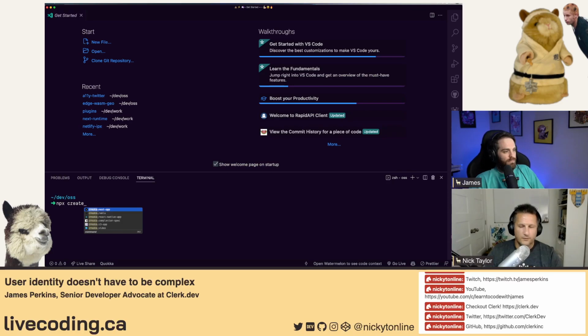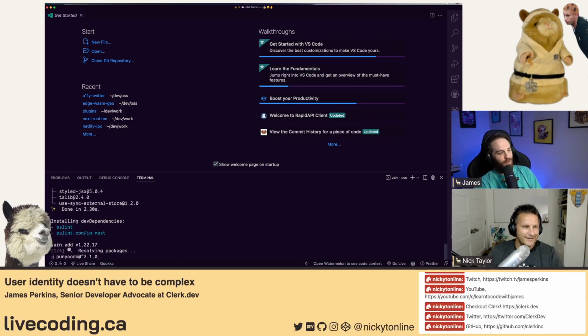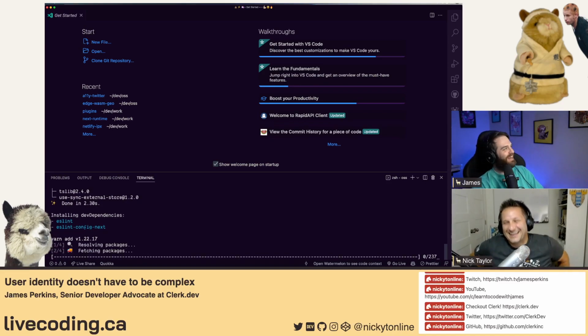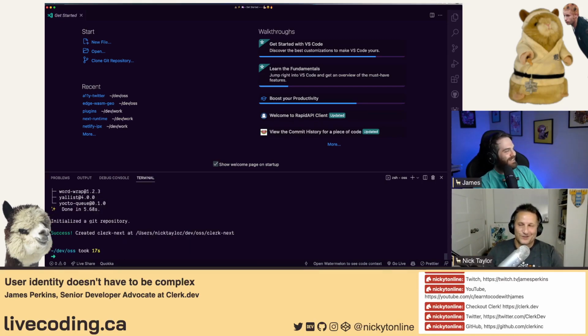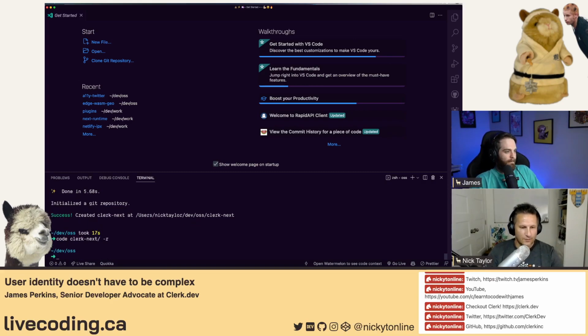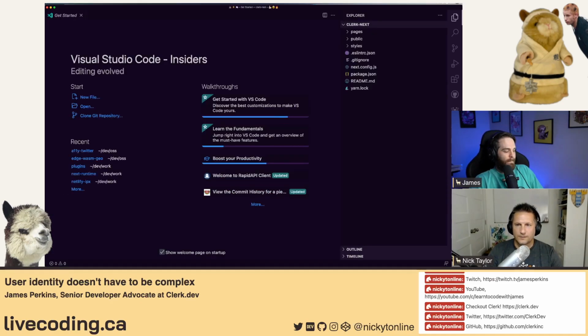Thank you, Fig. If folks haven't ever heard of Fig, check out fig.io. That's what that IntelliSense is in my terminal right now. So let's call this Clerk Next. I'm trying to give it a cool name. That's cool enough for me. That's what I call almost every demo project I do: clerk-demo-1, clerk-demo-200. Okay, so let's open this up in VS Code.